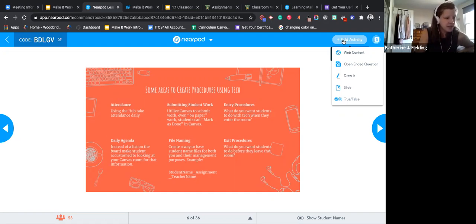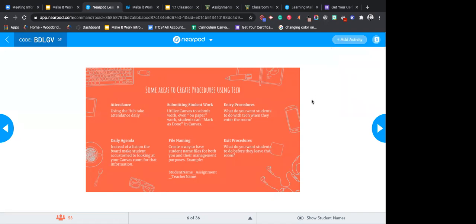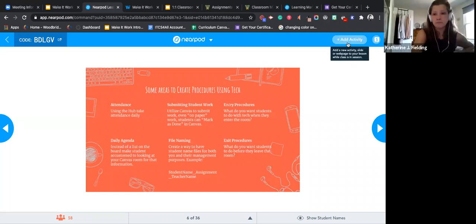In the chat, Taryn says, how does this look on a cell phone versus PC? For the student, it looks virtually the same, but they may not have the note-taking feature on the phone. Yeah, but it's very, very similar. It's very mobile friendly. Yeah, the note-taking feature is still there. Oh, it is. Okay. Awesome.